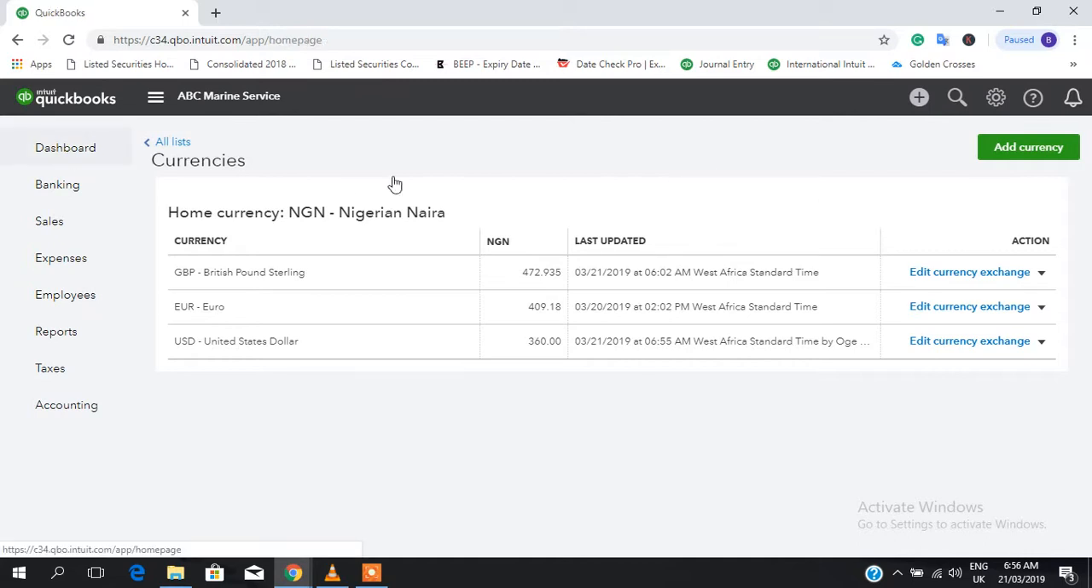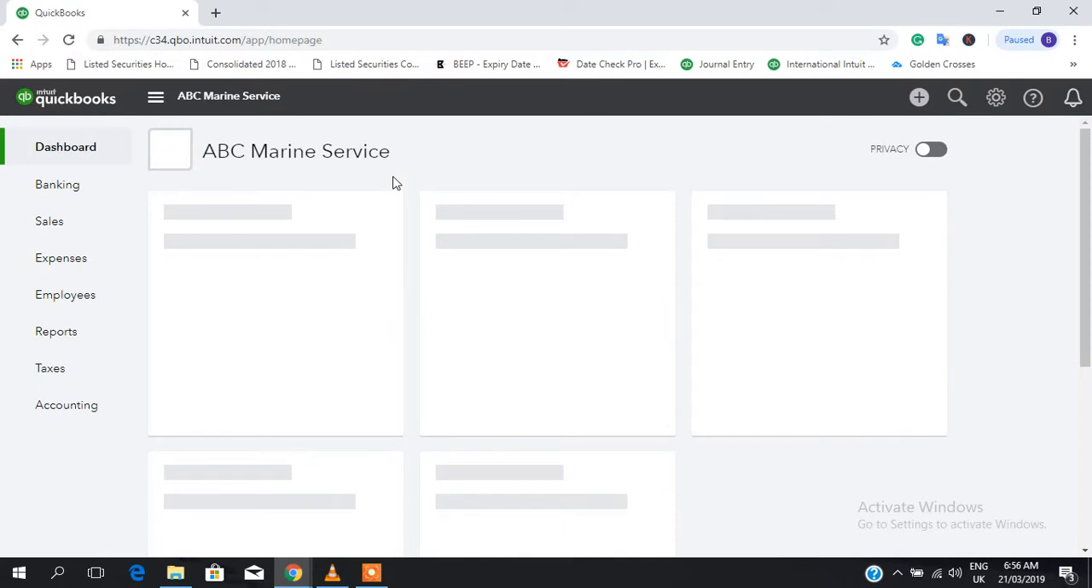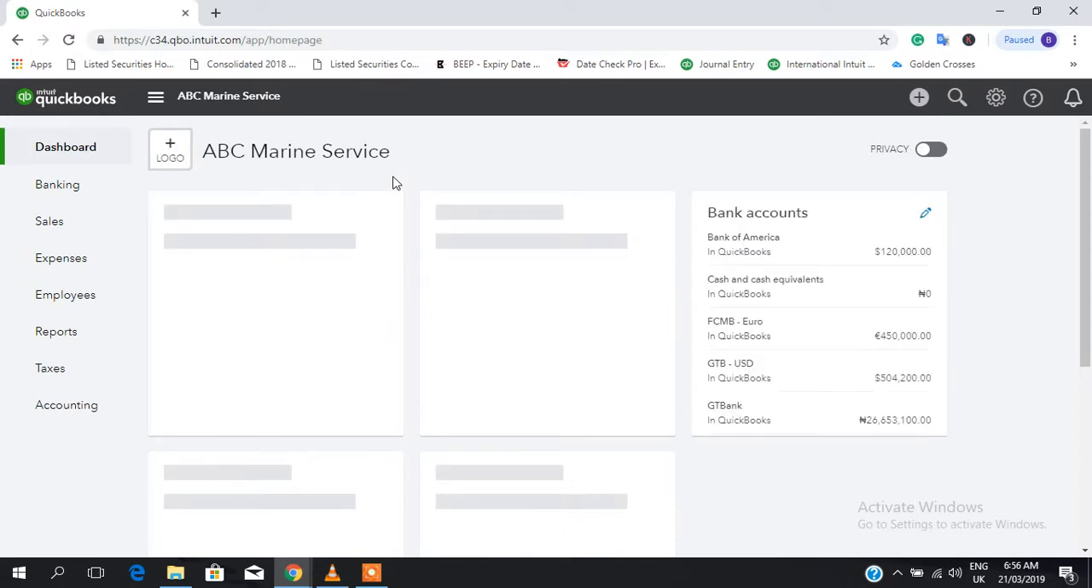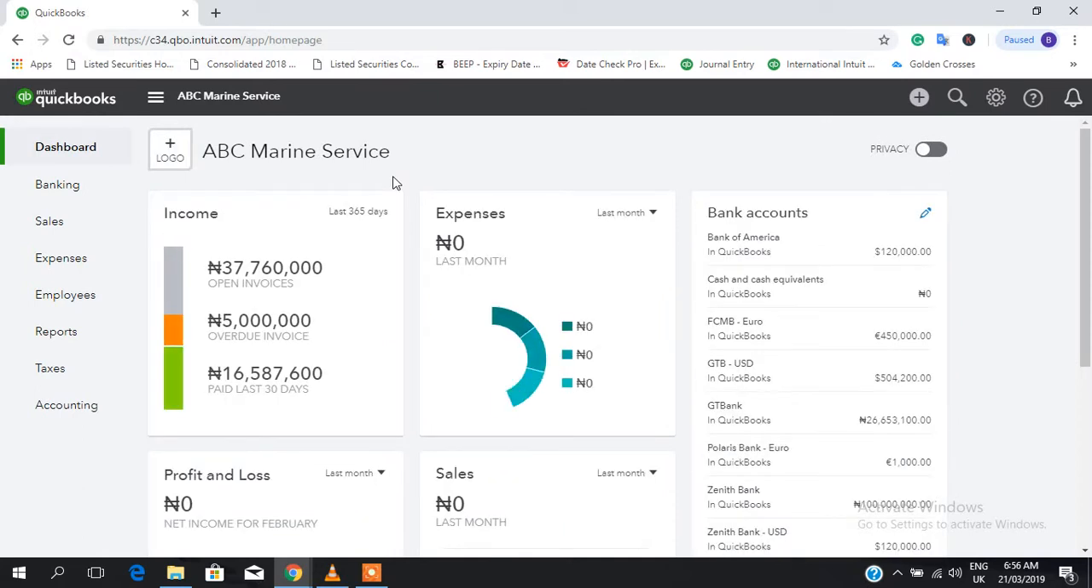Now when you do that, the next thing is for you to add all your foreign vendors and your foreign customers. When you add your foreign vendor, the only thing that will make them be recognized as a foreign vendor in the system isn't the name of the vendor, but also the currency, just like the way we differentiated our local bank account from our foreign bank account using the currency.